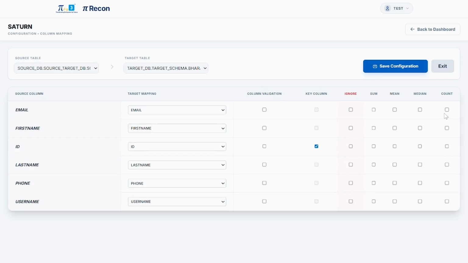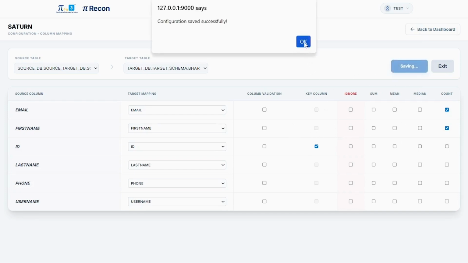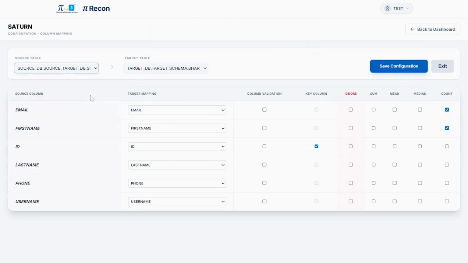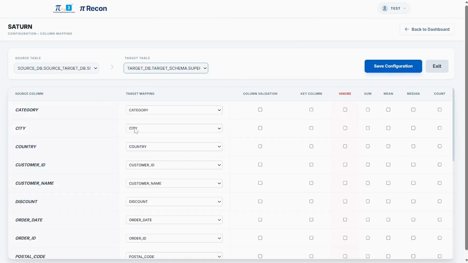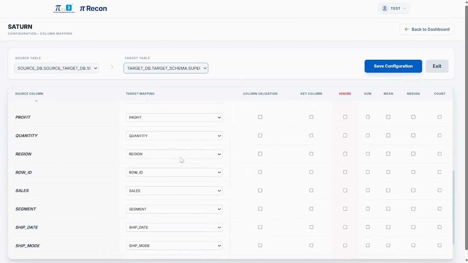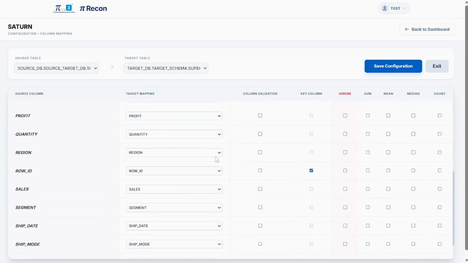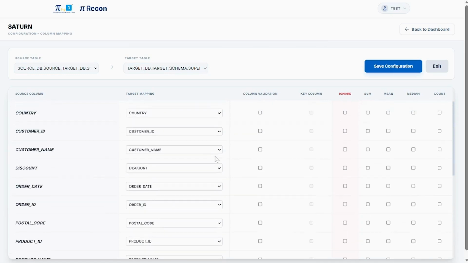After you've done this configuration for a table, you can save it by clicking the save configuration button. This will save the configuration for this particular table, and after the successful message, we can do the same procedure for the next tables. For the second table, I will be selecting row ID as the key column and apply aggregations on the numeric columns. After saving the configuration and getting a successful message, we can exit the screen.